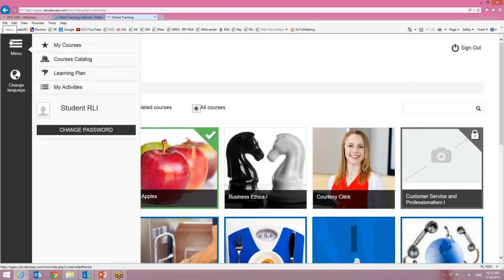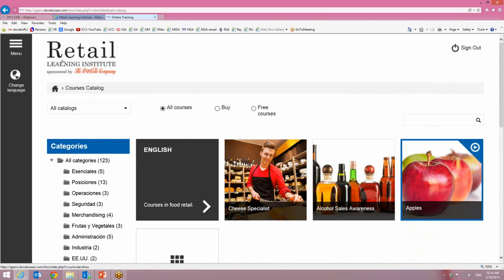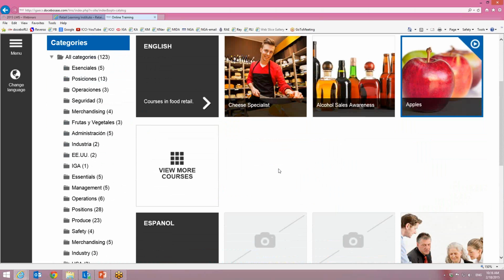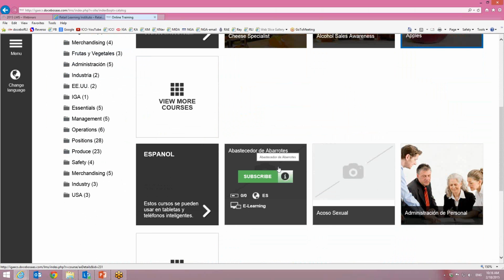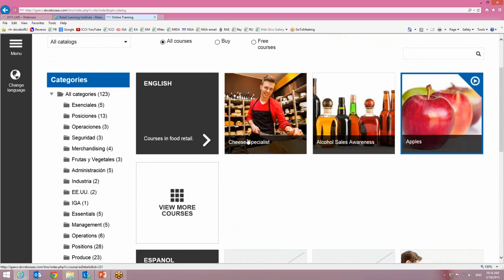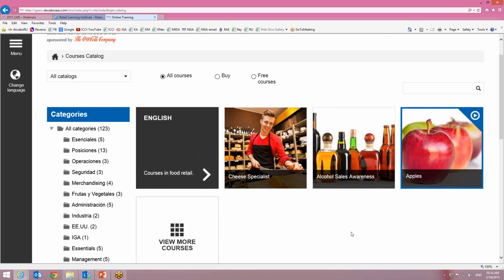Students also have access to a course catalog. And in that course catalog, you're going to have different catalogs that have been assigned to your organization. Most organizations will get at least the English and the Spanish catalog, and you can see it down here. This student, because he's a U.S. student, also gets the U.S. catalog. You can see, if we go back to the top to the English catalog, that it shows 3 tiles for that catalog, and then a view more. That means there are more courses.